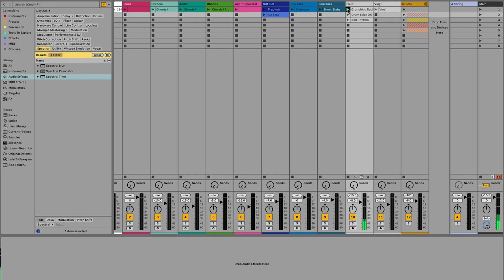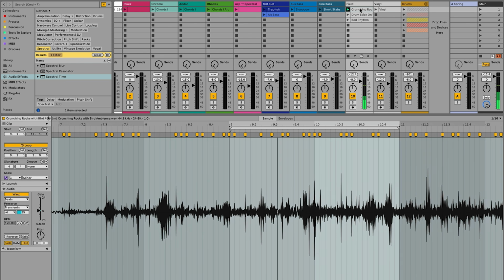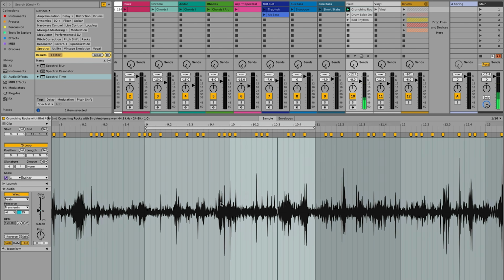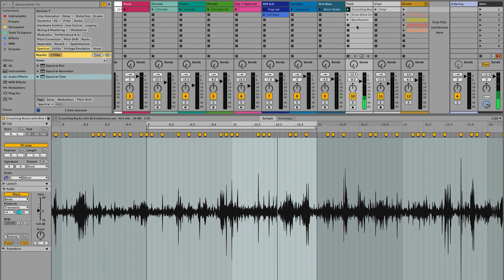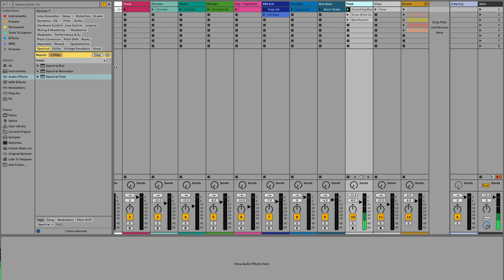Now I'm going to load this onto this track here with some field recordings. That's just me kind of crunching some rocks. But what I've actually done is I've quantized this. You can hear it's quite rhythmic. I've quantized this to the grid. It's got a little bit of a rhythm to it. And I'm going to add the spectral resonators to this.